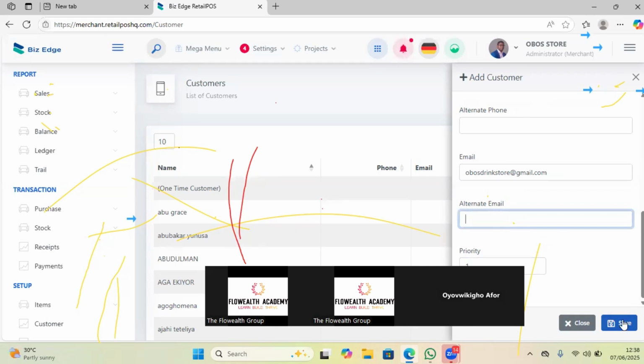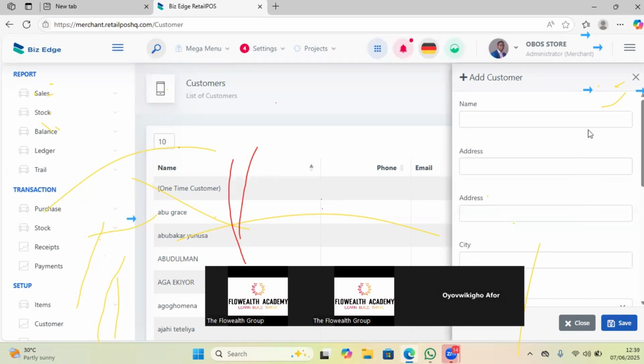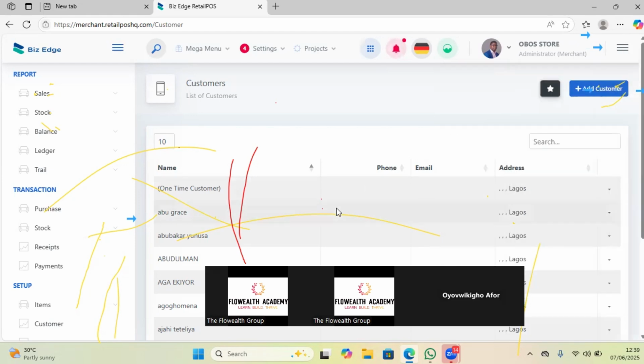Then let's save it. So these are the steps to save a customer. The customer should be somebody's name, not just anything. And we should always try and collect the numbers and the address of our customers. Okay, so close out of it.